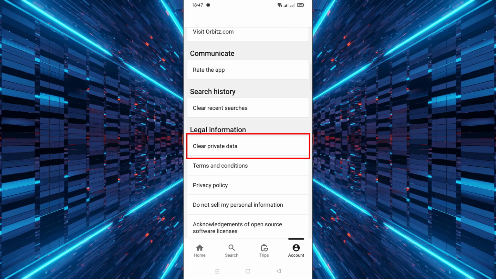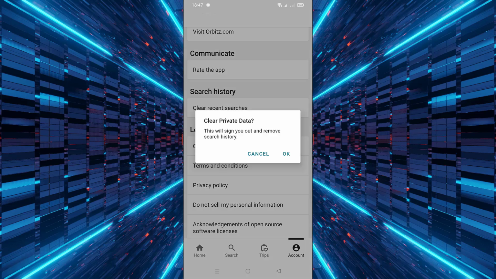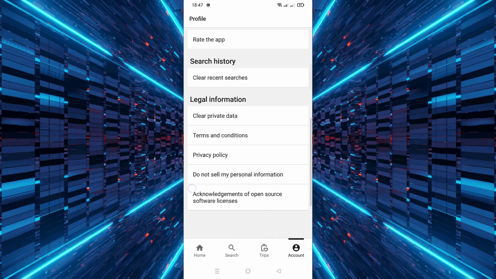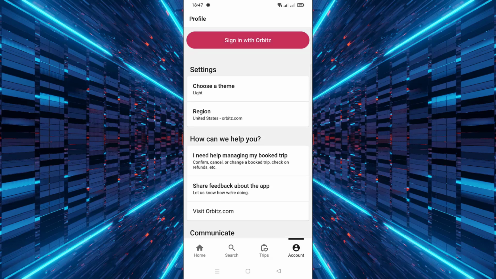Click on Clear Private Data, and a confirmation message will appear on your screen. Confirm your choice by clicking on OK. Keep in mind that this action will sign you out of your account and remove all your search history from the app. Finally, you can return to the home screen of the app.